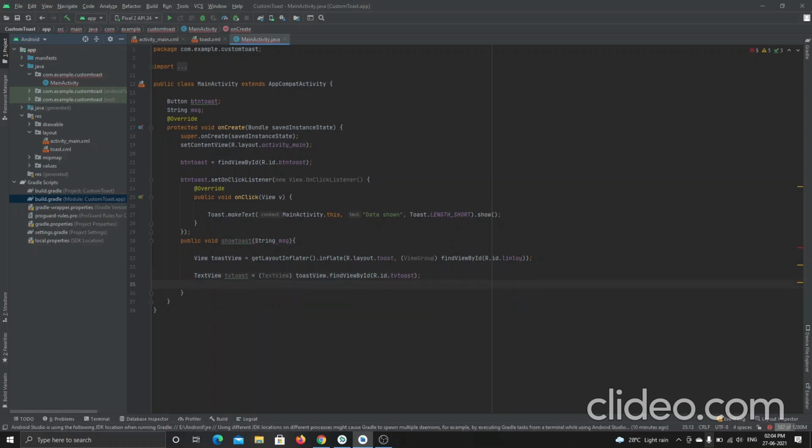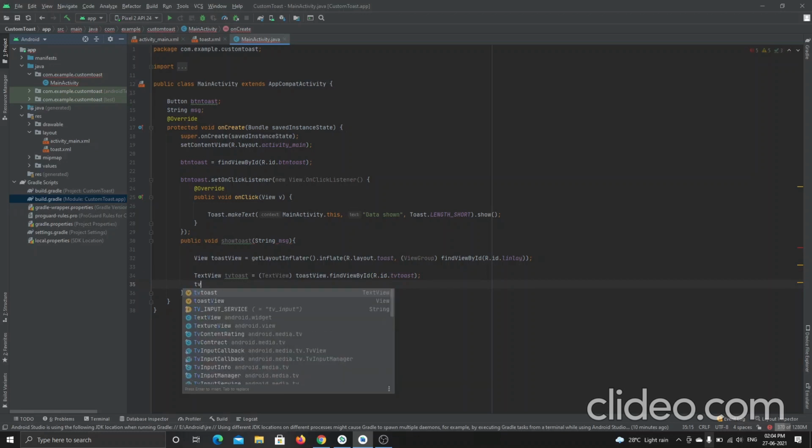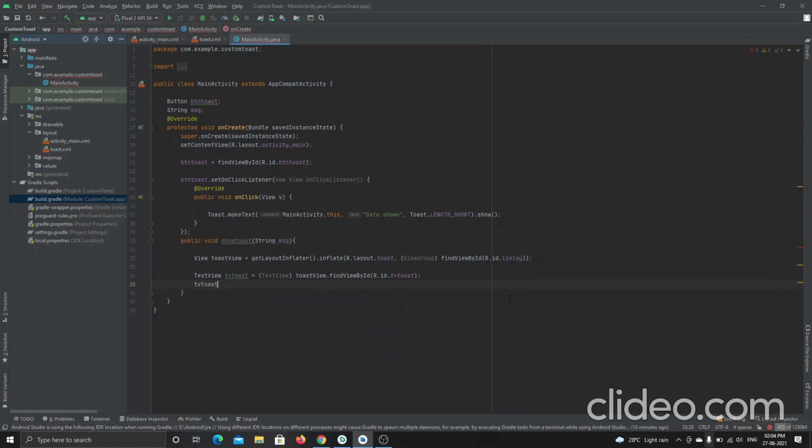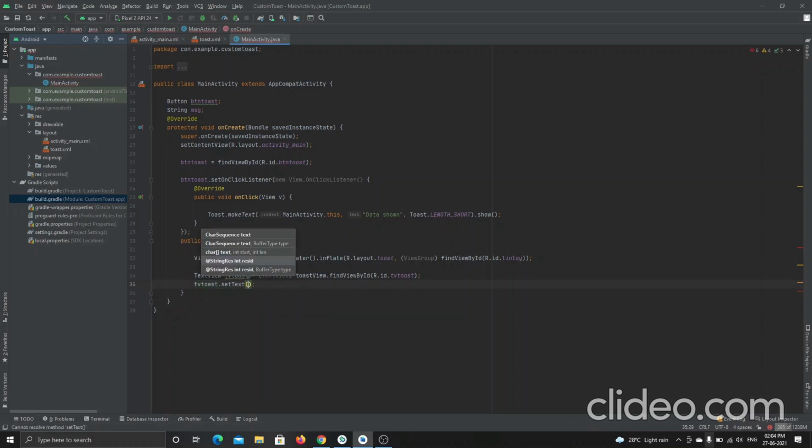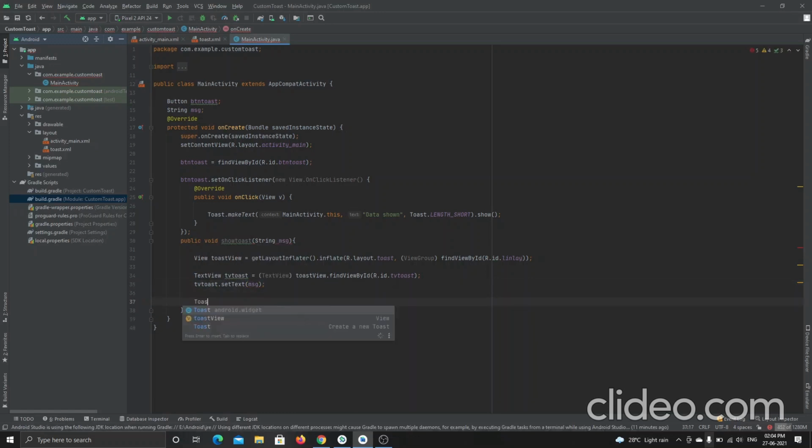And then I will set the message. Inside the text view, I will set the message that I pass inside the string, tv.setText. What I want to say, I will use msg. Then hit enter. I will declare the toast now: Toast.new Toast. Inside this I will write MainActivity.this.